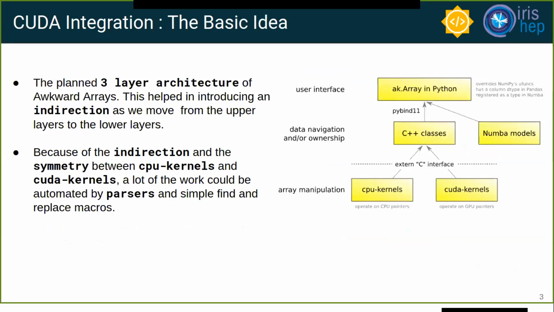So the basic idea behind the integration really lies in the 3-layer architecture of Awkward Arrays. The multiple layers help in introducing indirections going from the upper layers to the lower layers. And with a high enough level view, you can think of it as calling appropriate modules instead of individual functions. If you look at the diagram, how the C++ layer interacts with the C kernels demonstrates that idea of indirection pretty well. Also, due to the largely symmetric view of the entire Awkward Array, we can write parsers which would just parse the CPU kernels and generate GPU kernels in bulk instead of writing 100 plus of such functions by hand.